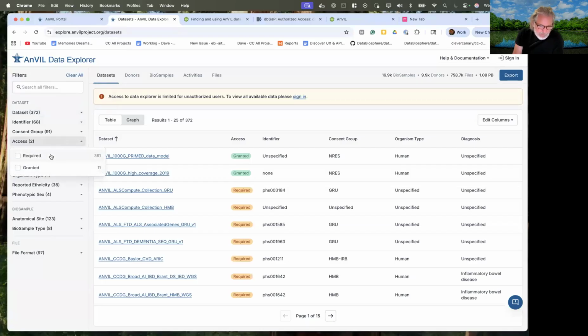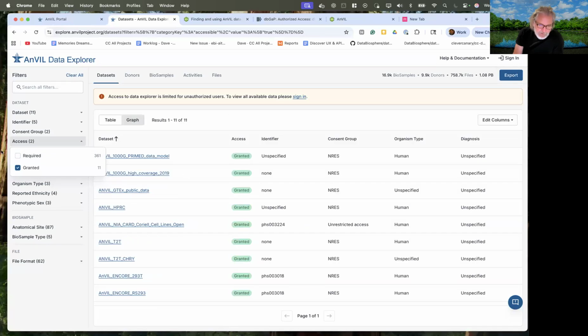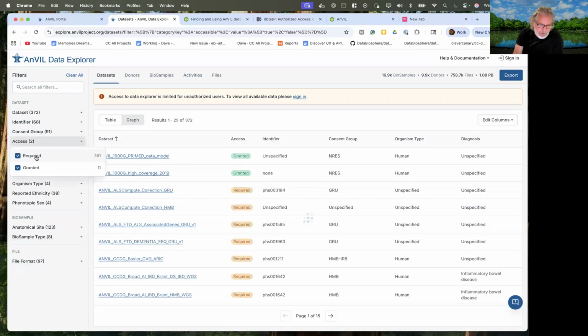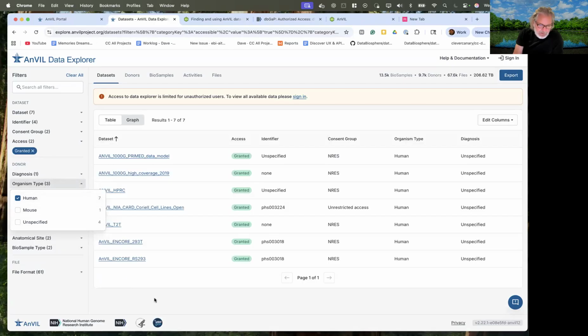I'm going to go back to my granted again. Oh, so let me just point out that the logic here is pretty much standard: it's and across facets, and within a facet, it's or. So when I just did this, if I get granted, or required, that's kind of everything. But if it's granted and the organism type is, say, I only want the humans, for example. So it's data that I have access to, and it's the human data. So that filters these down.